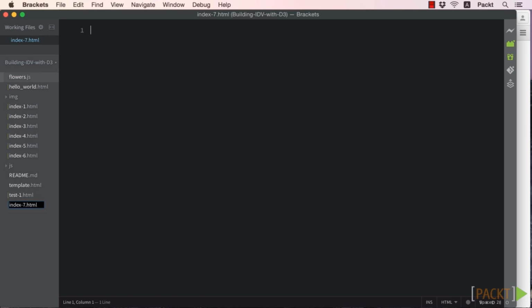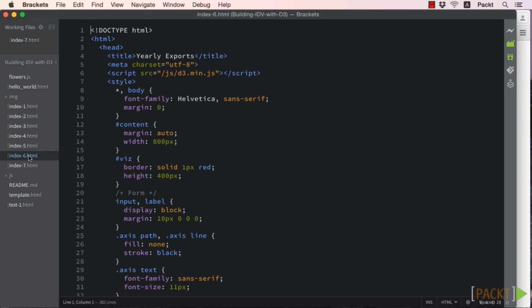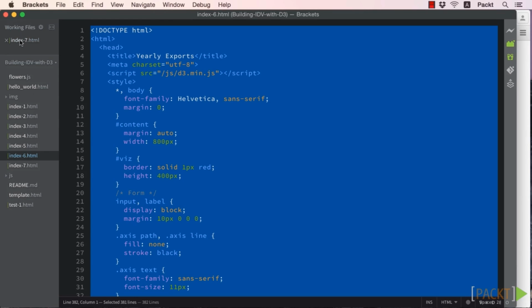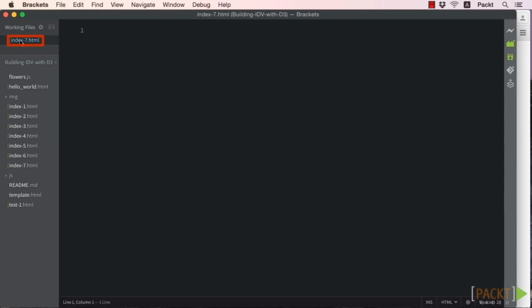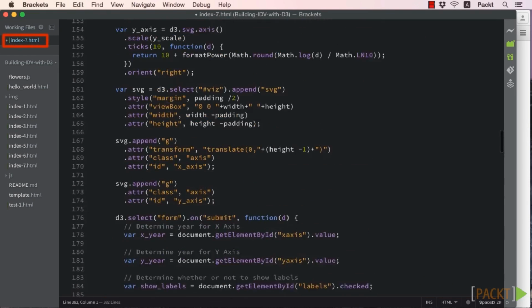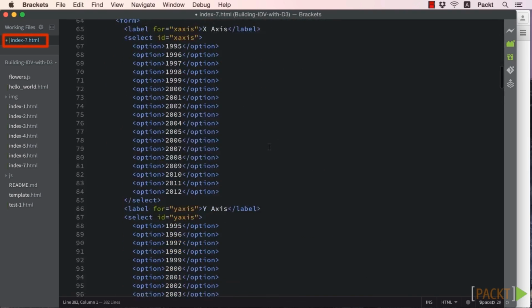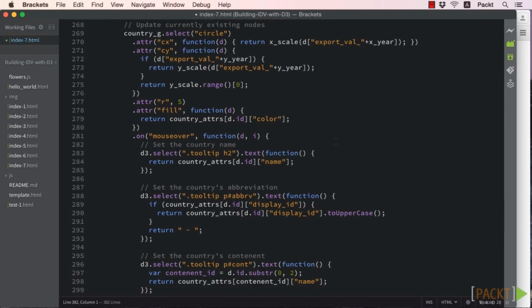We'll start with the completed code from section 6's last video. We'll copy this into a new file, say index 7, and skim through the code as a quick refresher of what's going on. We should recall how we've structured our update function to be separate from our initialization code, thus enabling us to listen for form updates and fetch a new pair of years data.